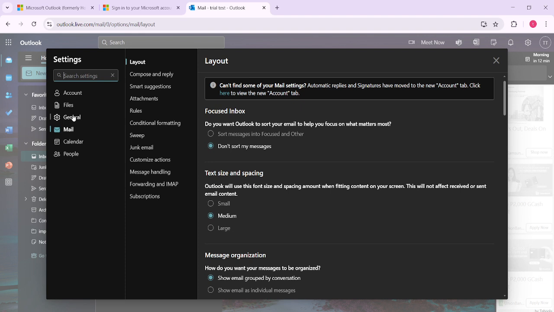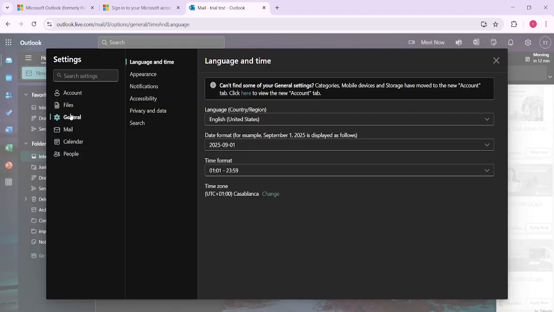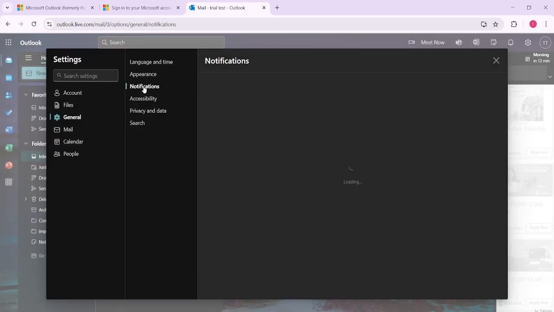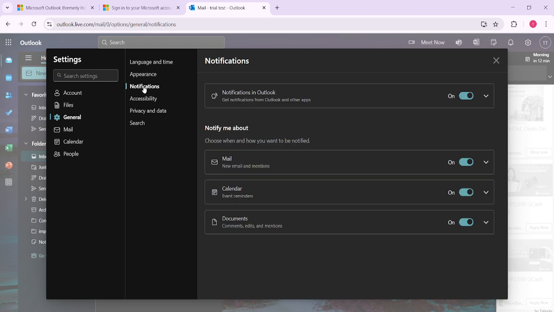Within the settings menu, you're going to click on the General tab. This is where all your overarching settings and preferences are housed. It's in the middle of the navigation options, so a little scroll might be necessary. Once there, look for the Notifications section. This area allows you to manage how Outlook alerts you about various activities, including those notifications accompanying incoming emails.